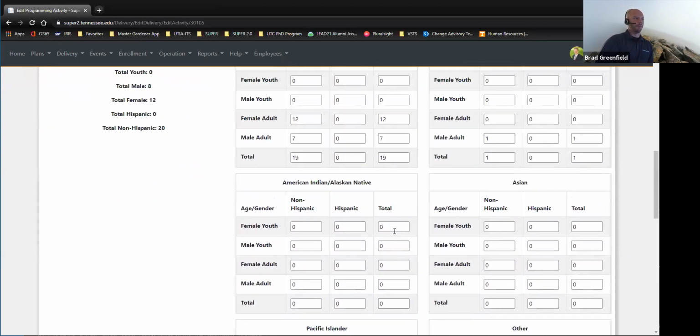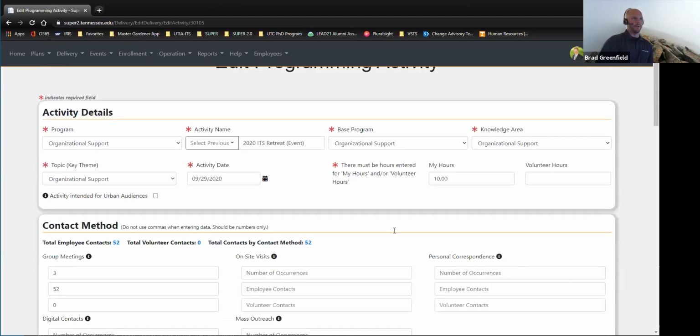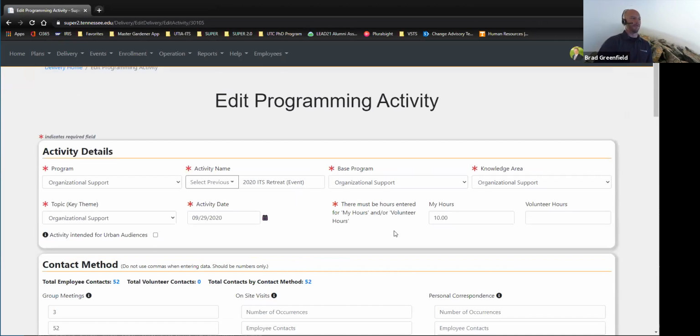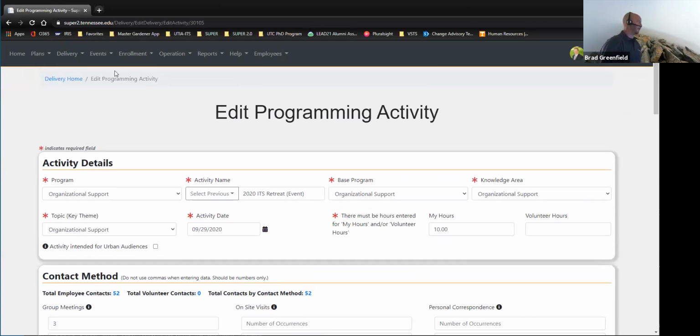So really quick and easy for folks to take an event and then transfer it or export it to delivery and capture that. So hopefully folks will find that to be very beneficial, that they're utilizing that.